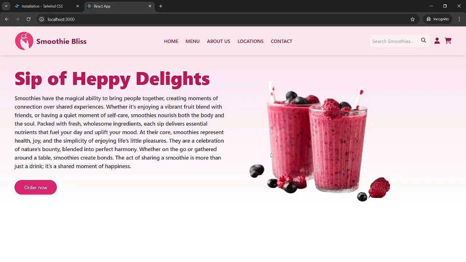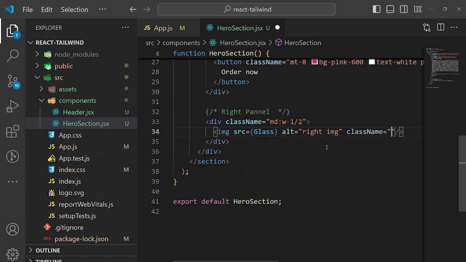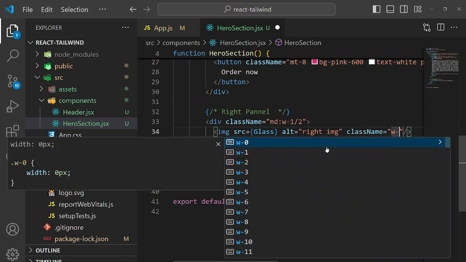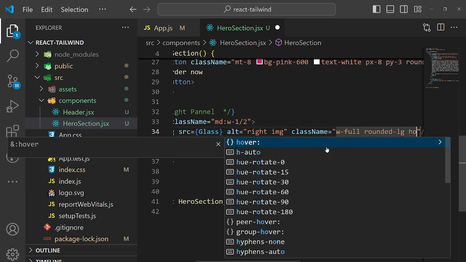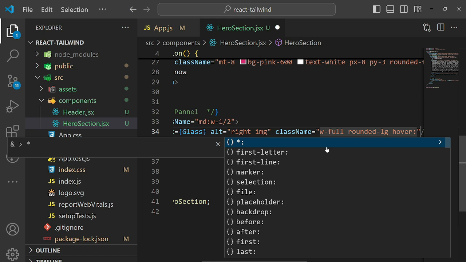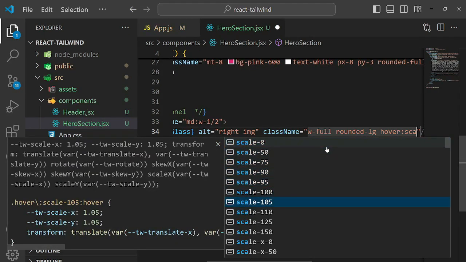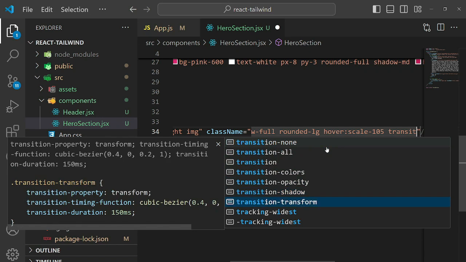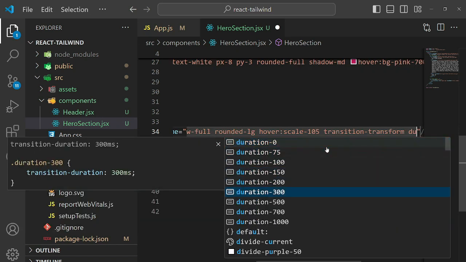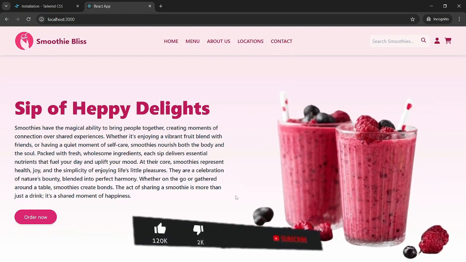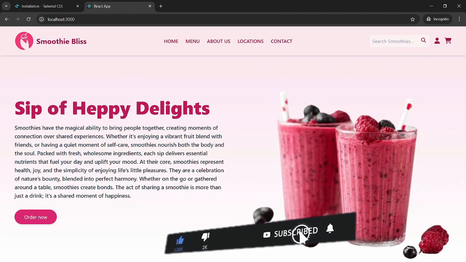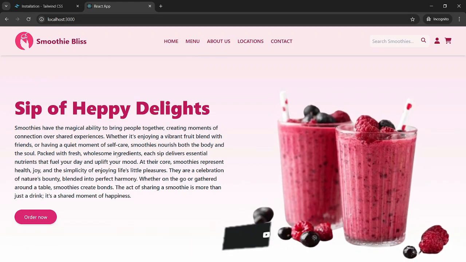So this looks fine, but I need to add some style for this right side panel or this image. For that, I'm going to write here class name, width is full and rounded lg, and hover, if I hover this image, then scale will be 105, transition transform and duration will be 500. Save it and check it in the browser. If I hover this image, then you can see the transition effect. Okay, great. This looks beautiful. So our hero section is completed.